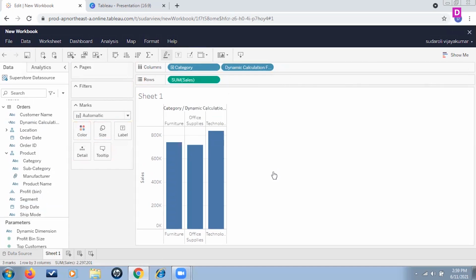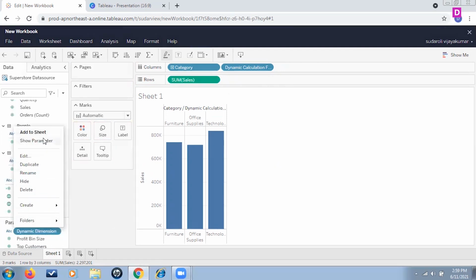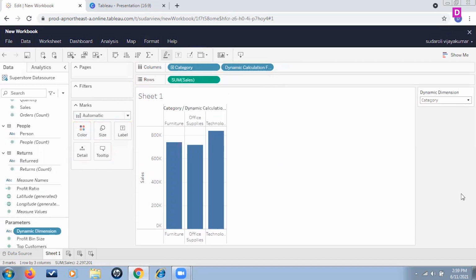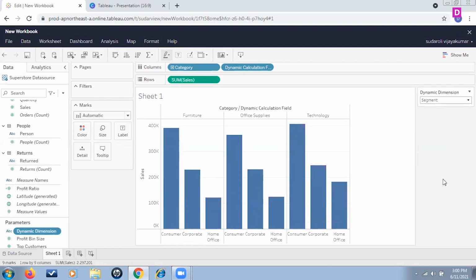All right, so now what we can do is take our dynamic dimension parameter and show the parameter. Okay, so now the parameter is shown, and we have got a parameter menu that we have created. Now if I change this categories, you can see that as soon as I click on ship mode, the visualization is getting changed. And if I click on segment, the visualization is changed differently.